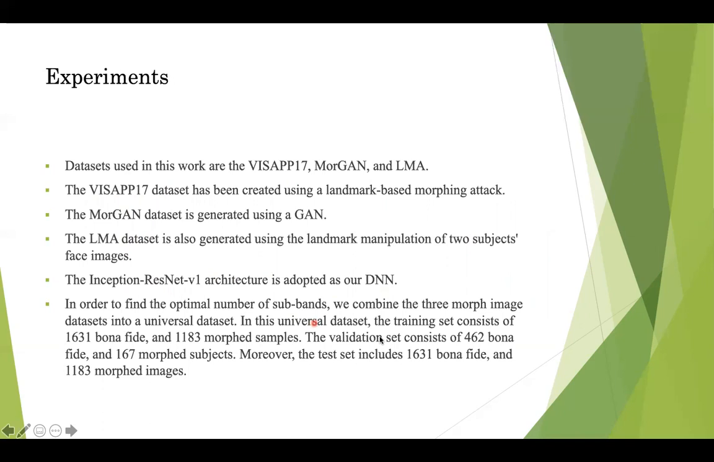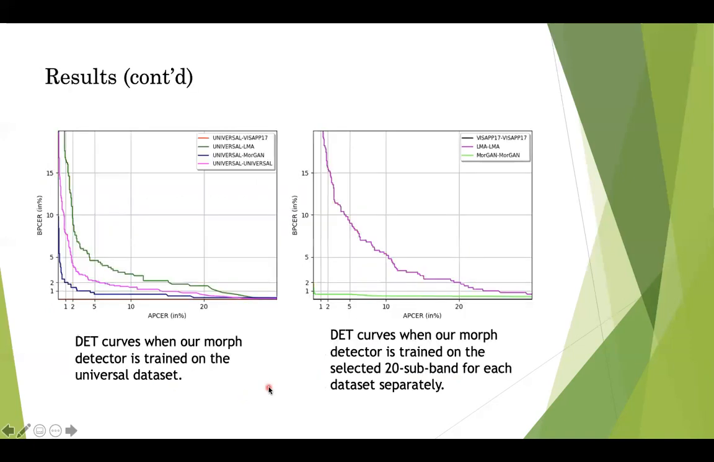The size of our universal dataset is as follows. In the training set of the universal dataset, there are 1,631 bona fide and 1,183 morphed samples. The validation set of the universal dataset consists of 462 bona fide and 167 morphed subjects. The test set of the universal dataset includes 1,631 bona fide and 1,183 morphed images.